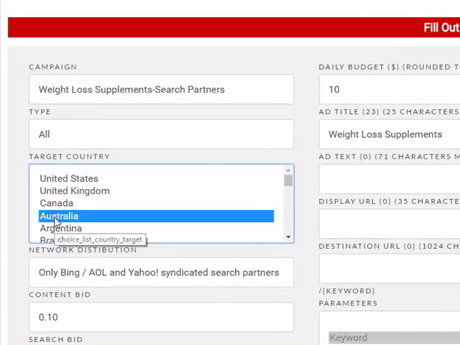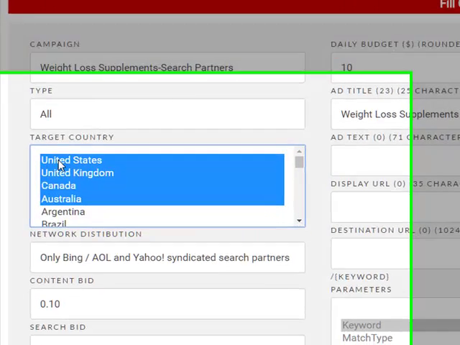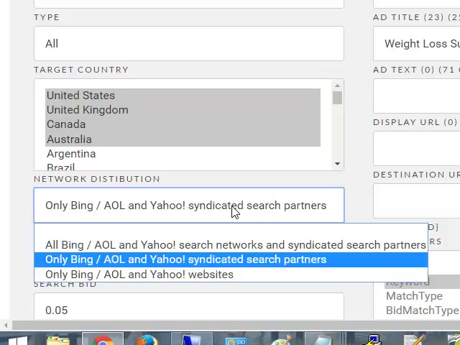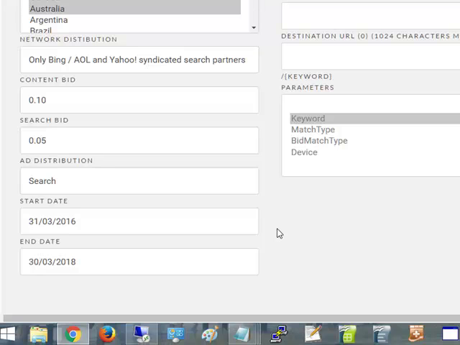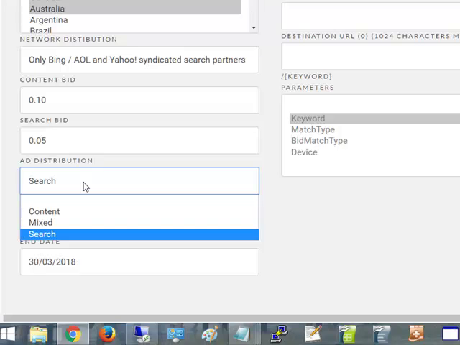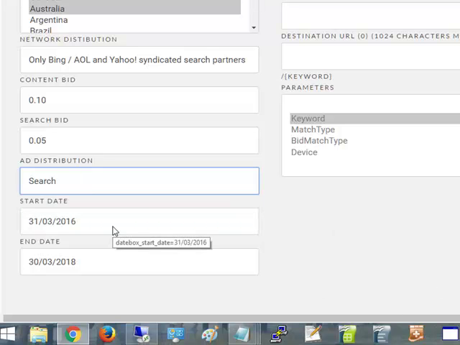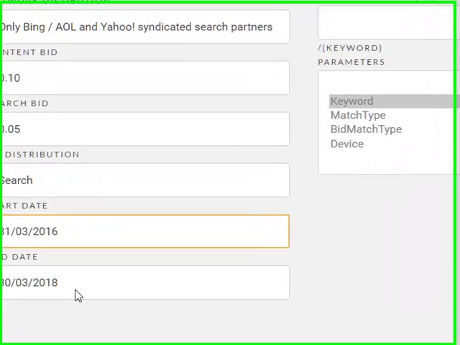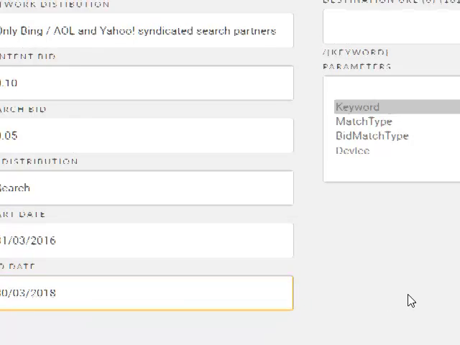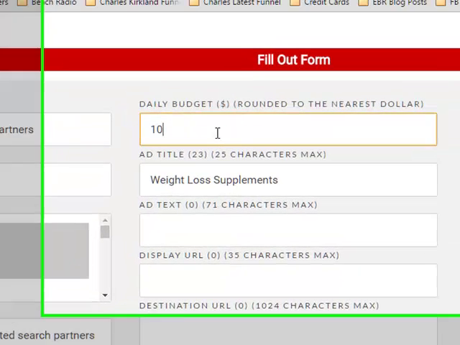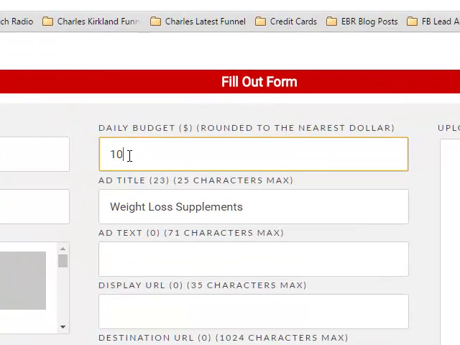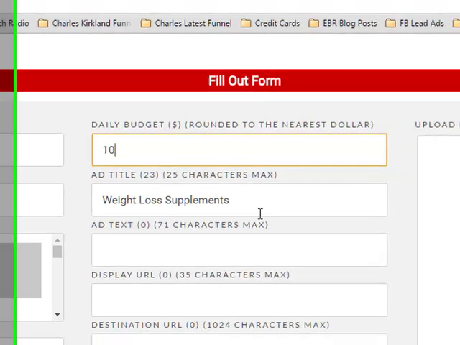I'm going to run it to Australia, Canada, United Kingdom, and United States populations. And here I'm going to choose Search Partners. That's what I've named my campaign, just an internal designation. And for the search bid, we're going to use a nickel. Ad distribution is going to be search, and we're going to start it today, 3/31. We're going to end it in 2 years. And we'll move to the second column and do a daily budget of $10. You can make it a 10, you can make it 100.